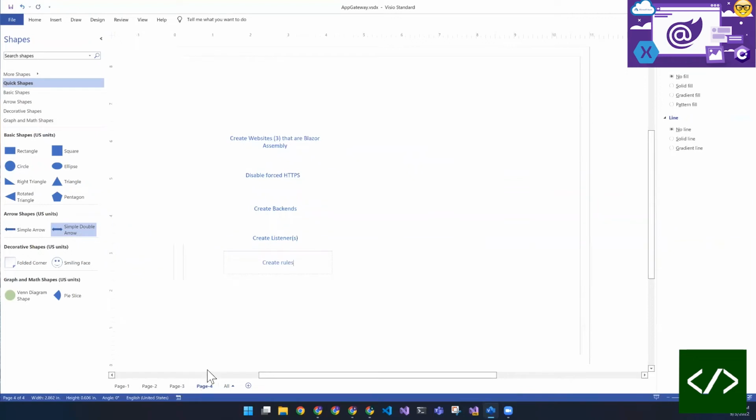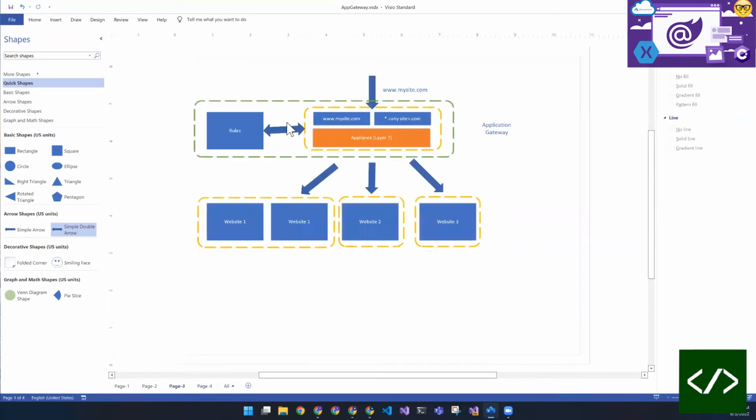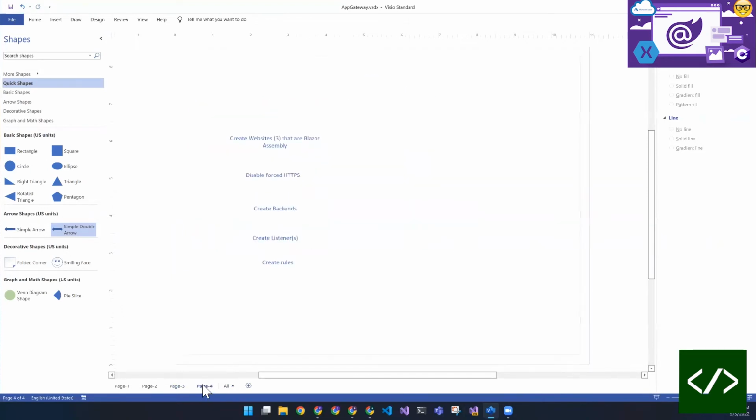And the rules, of course, as you saw here, connect the listeners to the backend pools. And then after we create the rules, we'll go back and talk a little bit about how we're gonna do these rules. Then after that, we would basically do any final mapping or rewrapping. Okay, that's what we're gonna work on.